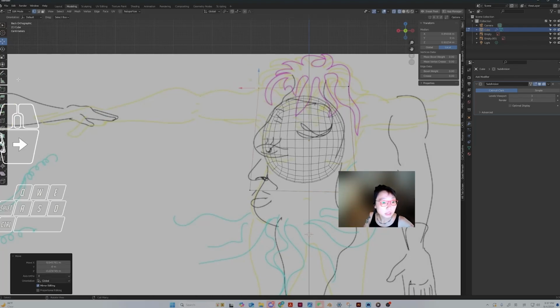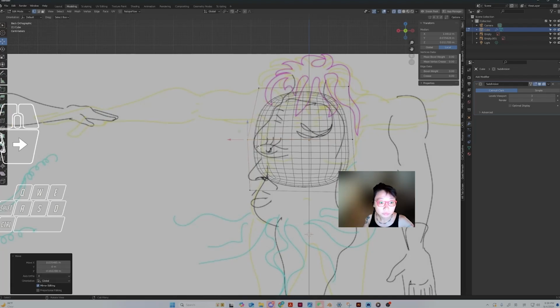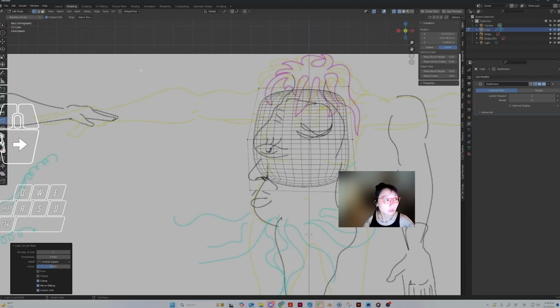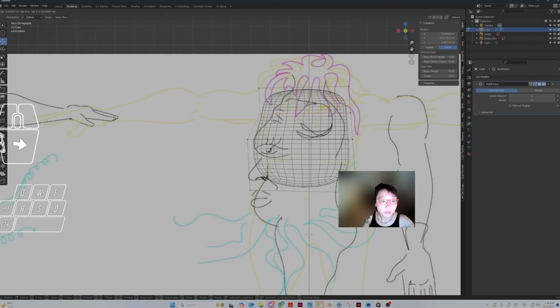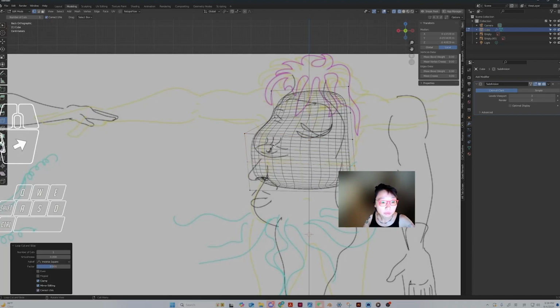Well, actually, maybe we can add, so now we can add in a loop cut here. See how that created additional areas for us to work with. So now we go select this vertex. We can bring it out. We add an additional loop cut here. Select this vertex. We can bring it in. Bring this one in. One more loop cut here. Okay.